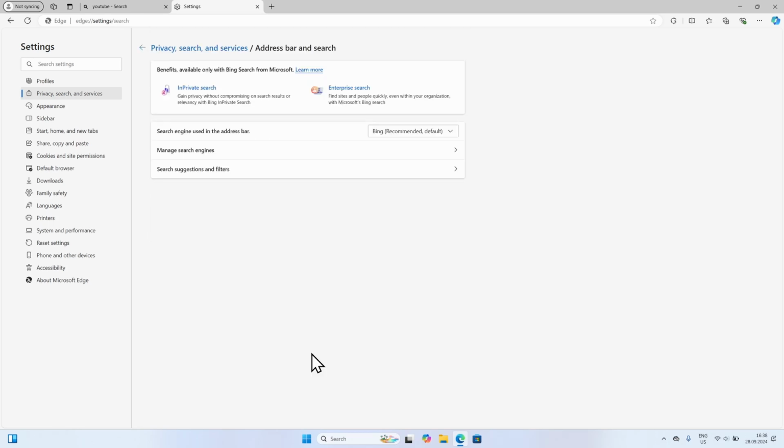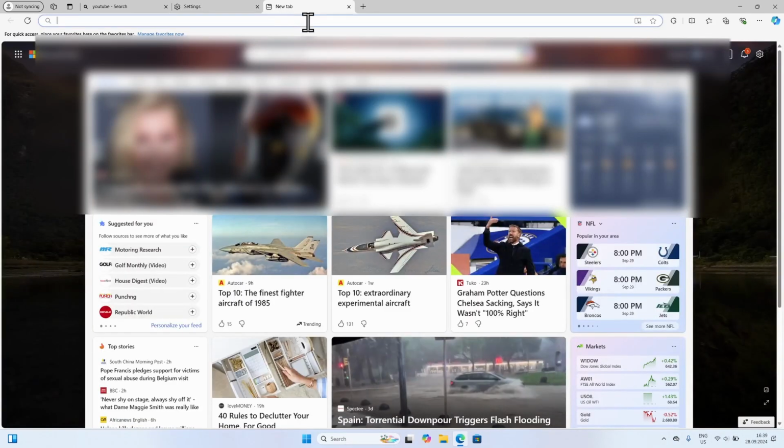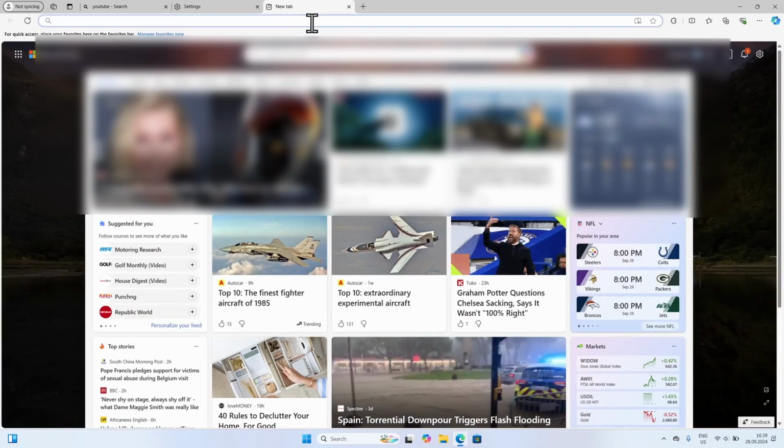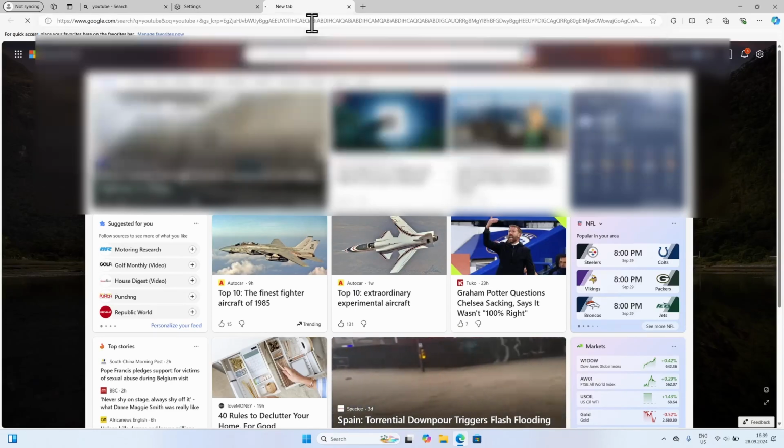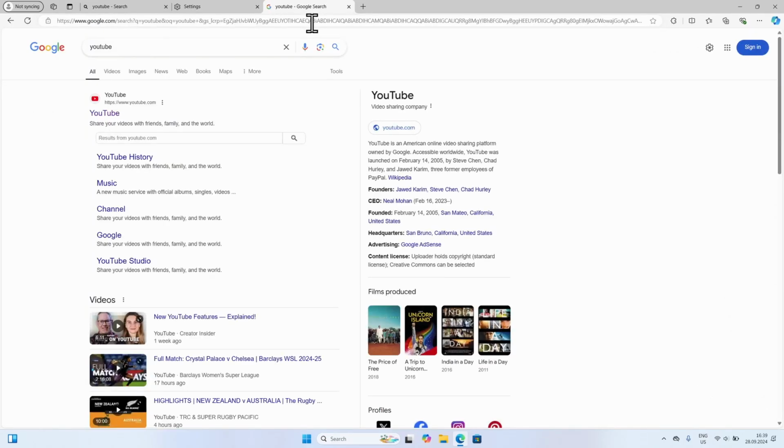On the page that opens, next to search engine used in the address bar, click the button. From the drop-down list, choose your desired search engine. I've selected Google Search Engine. As you can see, after making this change, the default search has been updated.